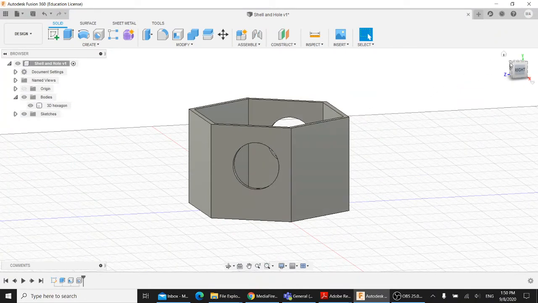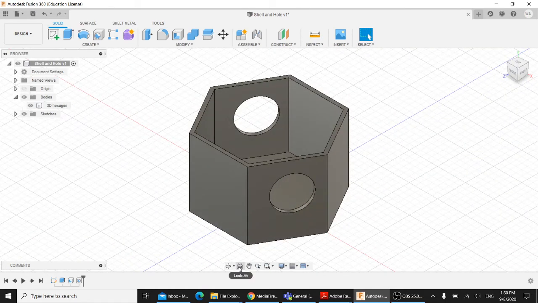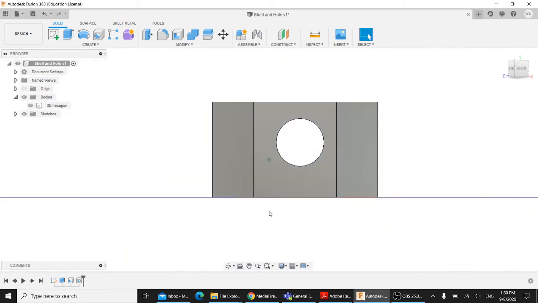If you click on the right but you cannot see the hole, you can click on Look At over here. If you press Look At and choose this surface, it will look directly at it. So you can see that it is exactly the same hole on the two sides.